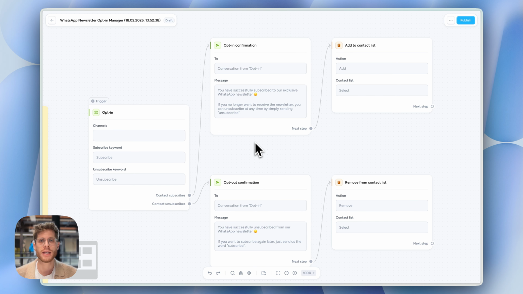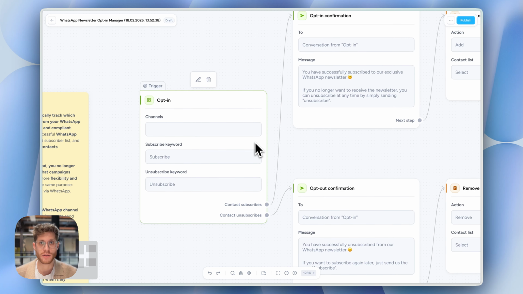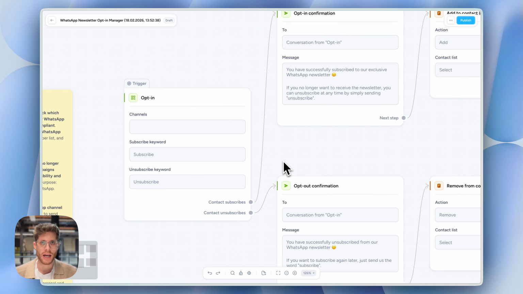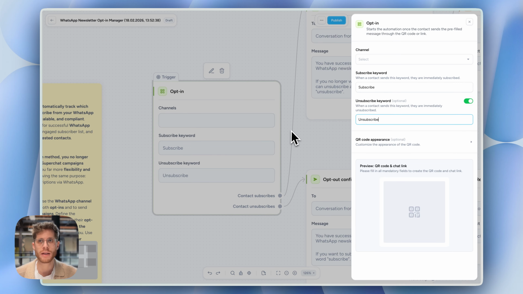So here you can see it's all already filled out. The only thing that we need to do is add the last couple of pieces. Let me start with the trigger. So here we have a trigger. All we need to do is select the WhatsApp channel that we want to use for this WhatsApp newsletter. So this is always the WhatsApp number that you will use to also send out the campaigns to your customers.